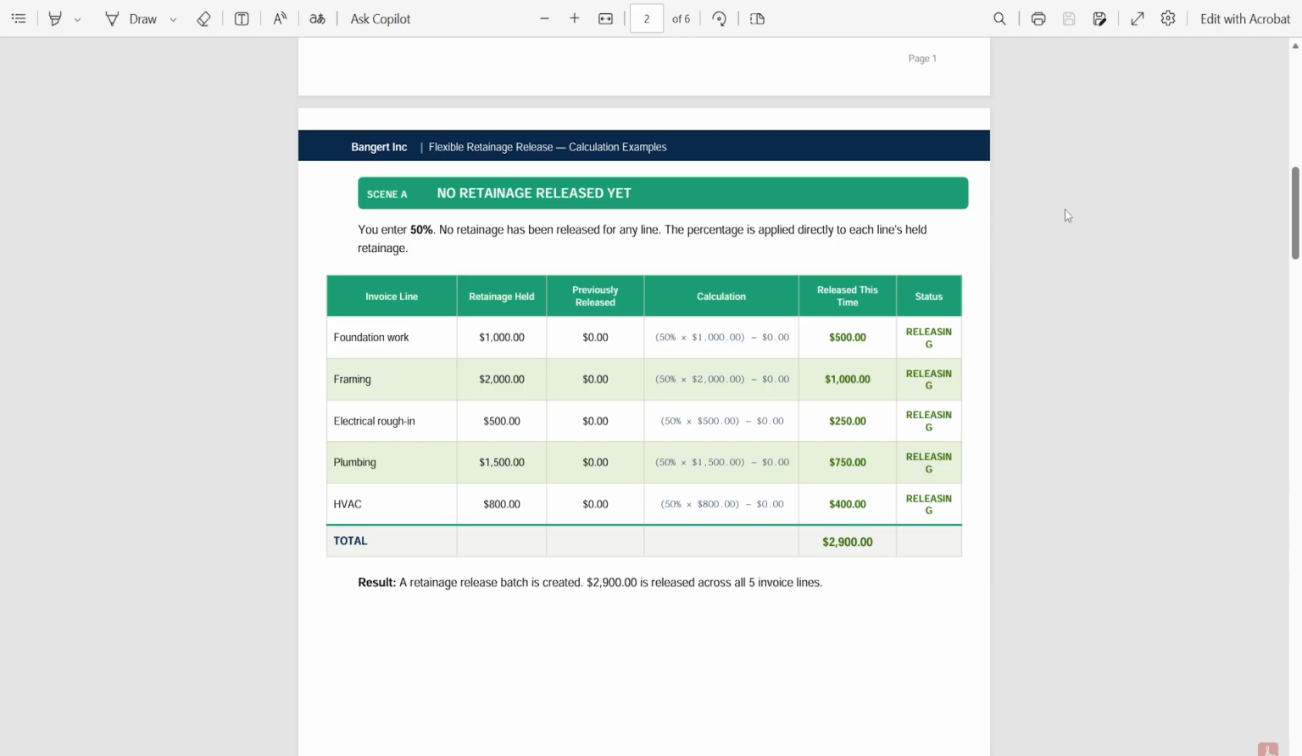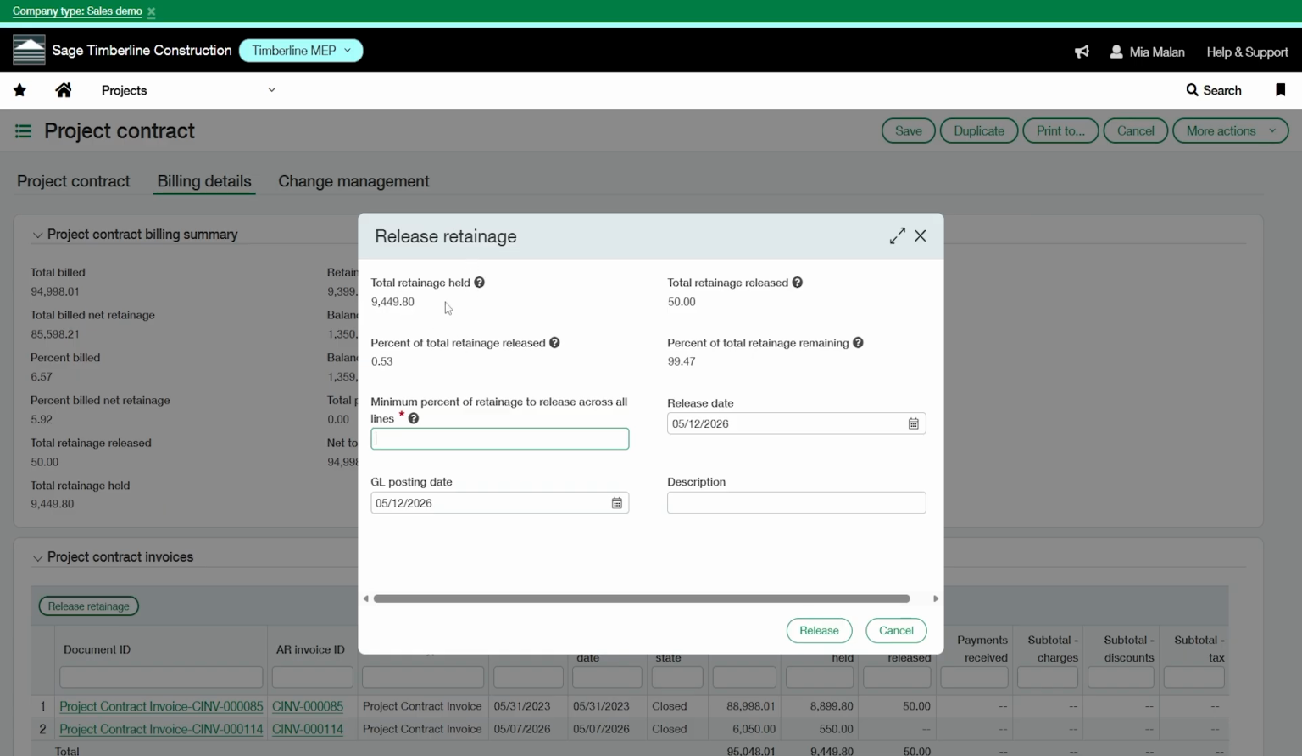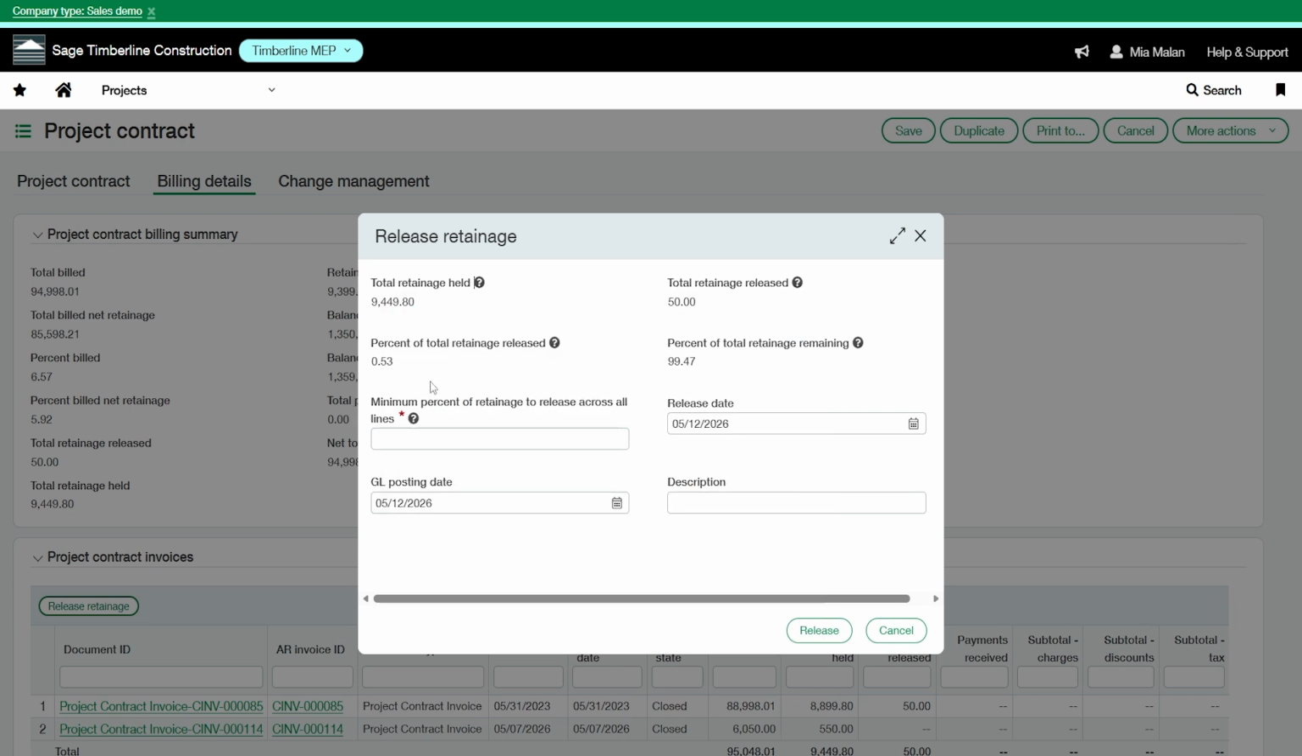So let's do that. Okay, so now I'm back on the release retainage screen. You can see this is the total retainage held. You have the option to select these question marks, and you can read some more info here. So right here, this is the minimum percentage of retainage to release across all lines. I'd like to release 50%, so I'm going to enter 50%.